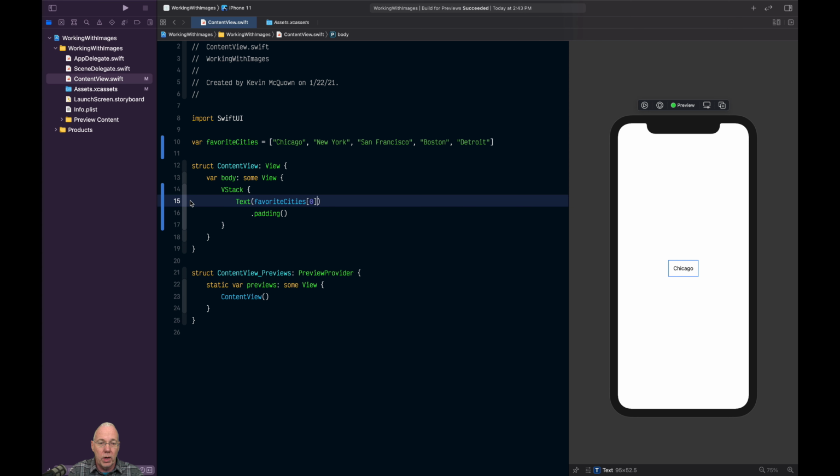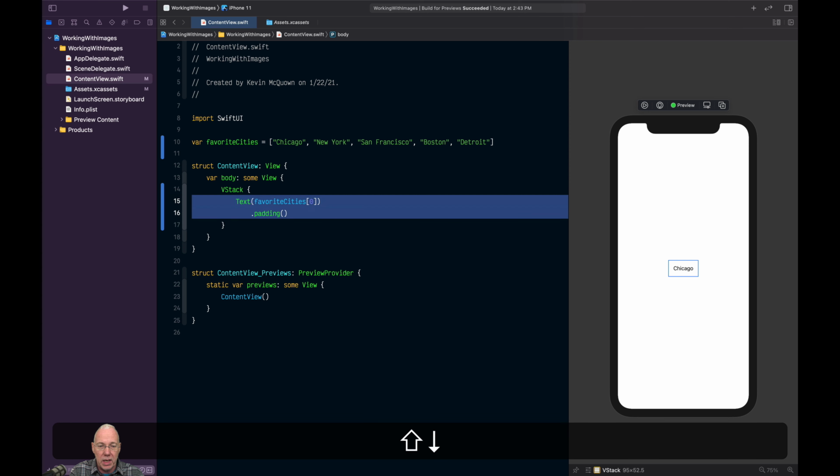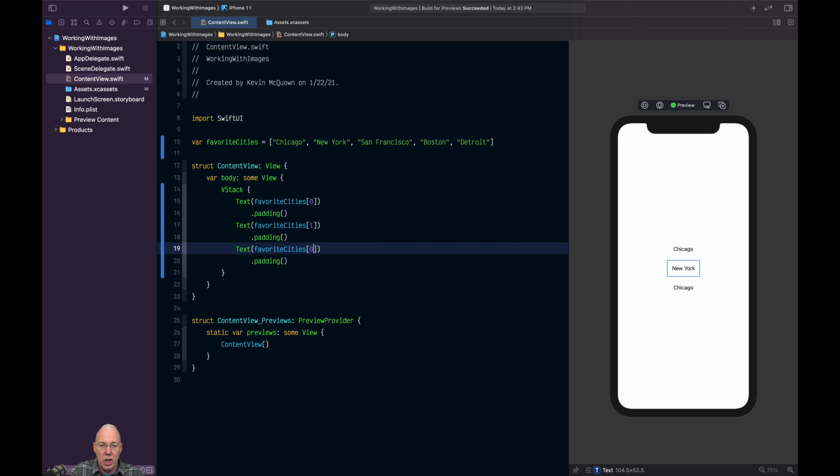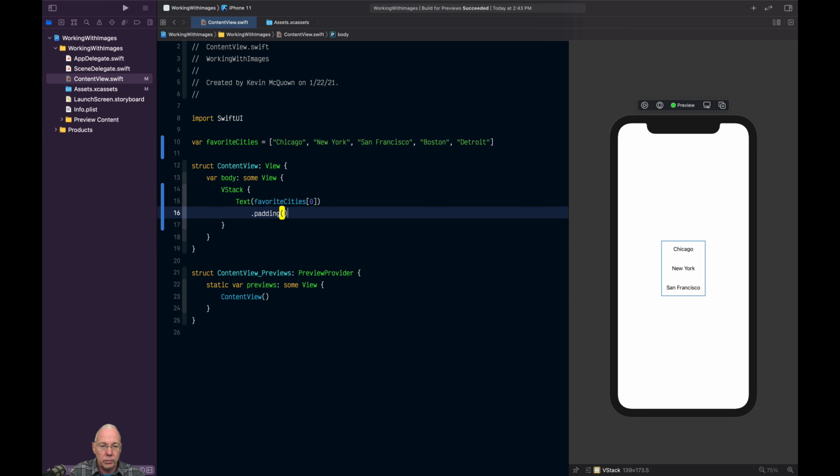What you don't want to have to do is sit and copy and paste this again and again, and then say 1 and then say 2, because that's just not going to work. If this list changes, that's not very maintainable, and that's not really what we're after. So this is where the ForEach comes in, because it's going to allow us to iterate through that array. Let's take these other 2 out.